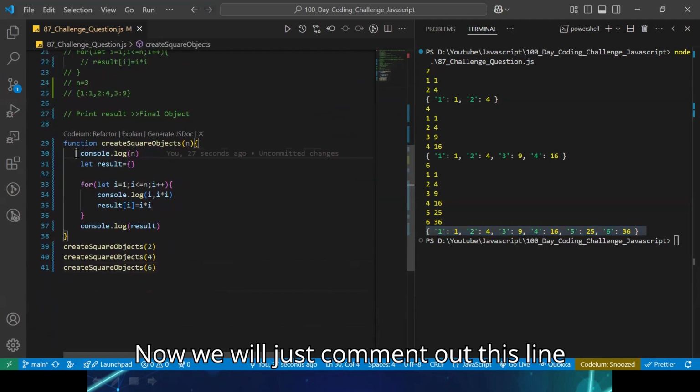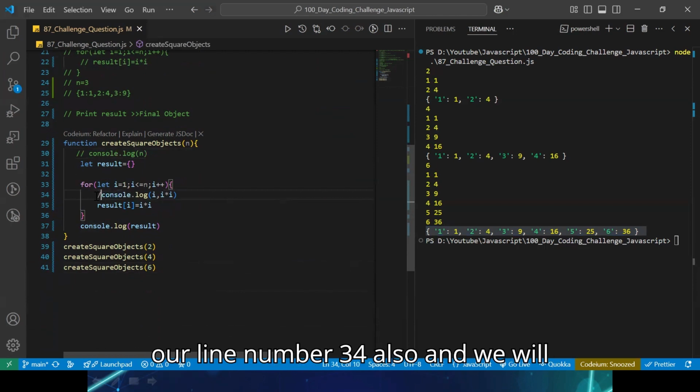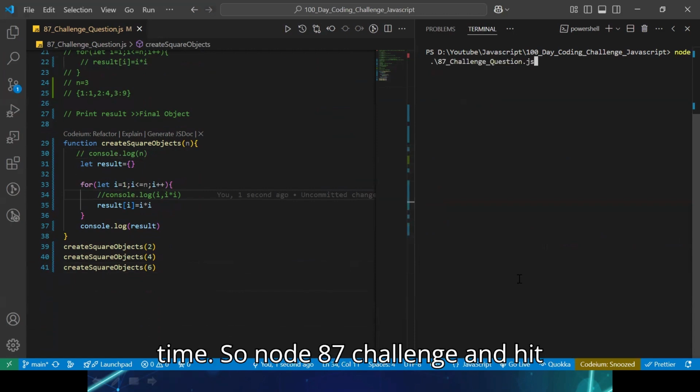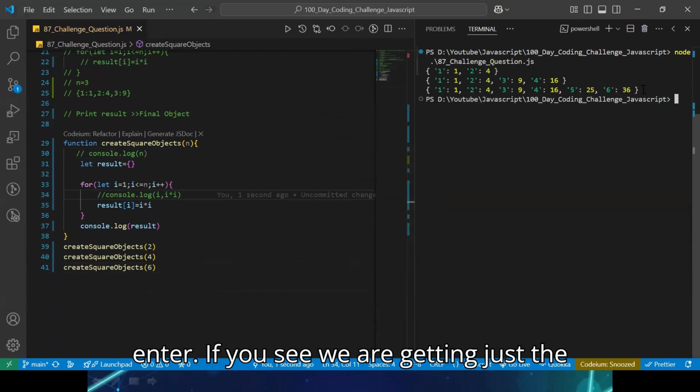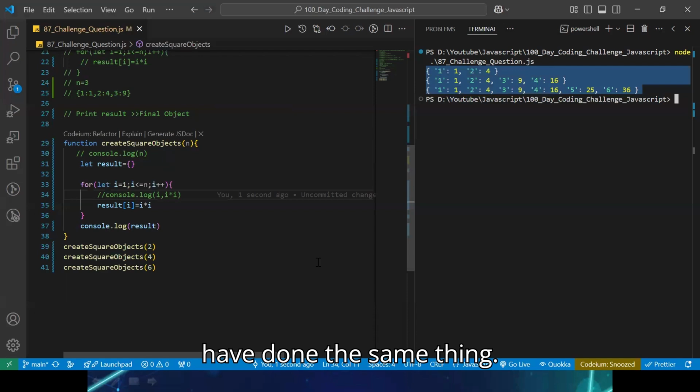Now we will comment out this line number 30, and we are going to comment out our line number 34 also, and we will clear it up and rerun it one more time. So node 87 challenge and hit enter. If you see, we are getting just the output here. So this is what was expected from us, and we have done the same thing.